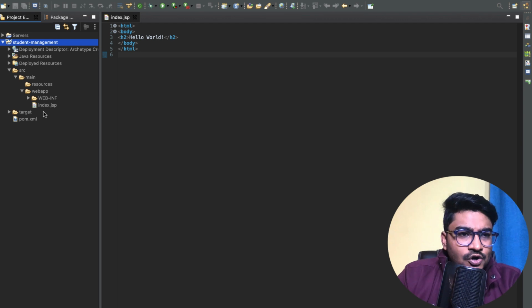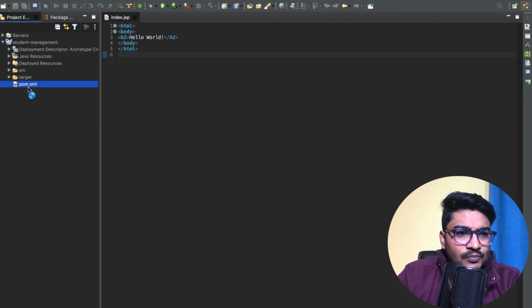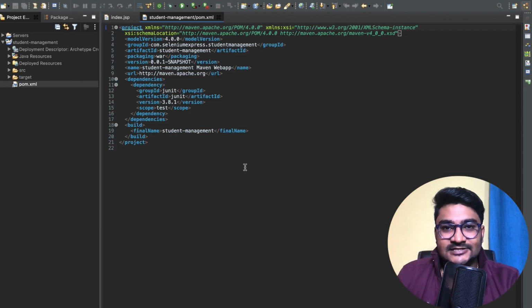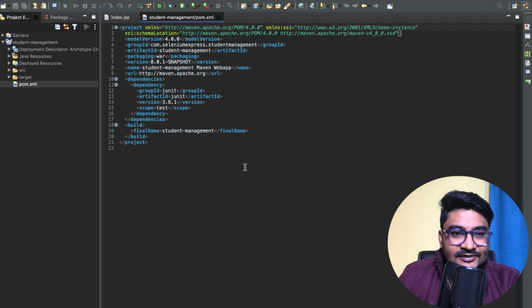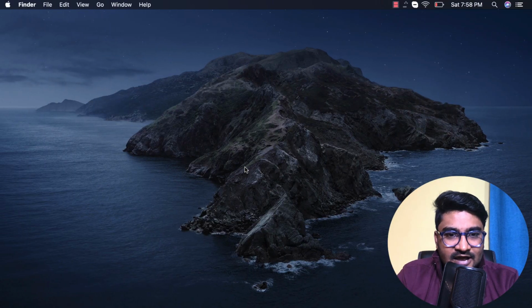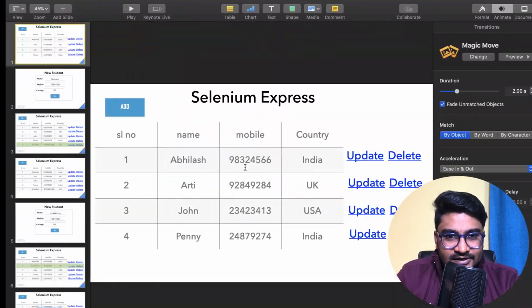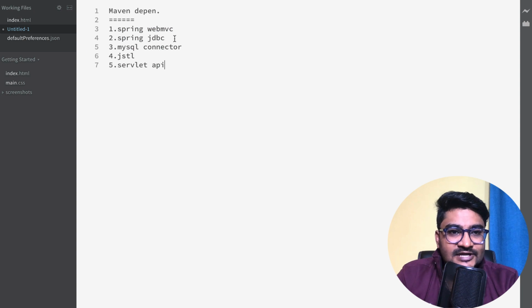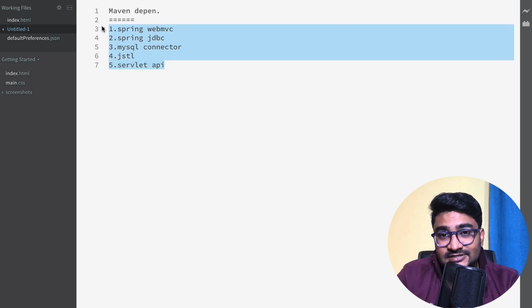Right now, I really don't want to do anything else with my project. I will go to pom.xml, and right here I'll keep adding my dependencies, right? I'll be adding all those dependencies just right now: Spring MVC, Spring JDBC, MySql connector, JSTL, and Servlet API. So let's quickly go to Maven Central and let me get all these dependencies into my project.